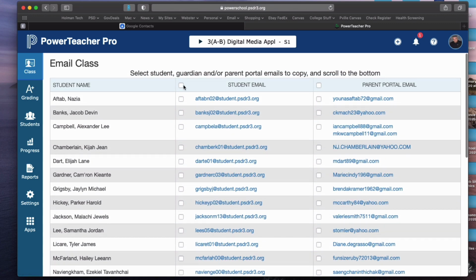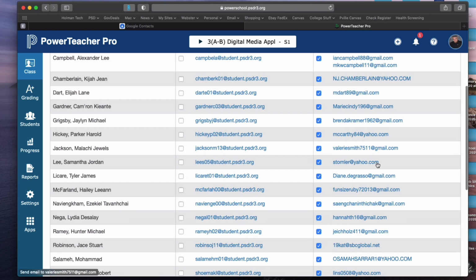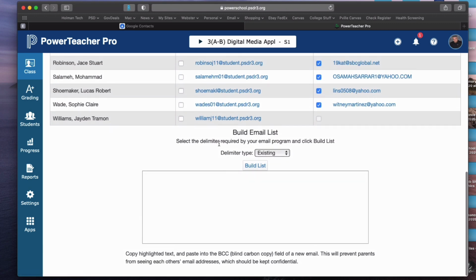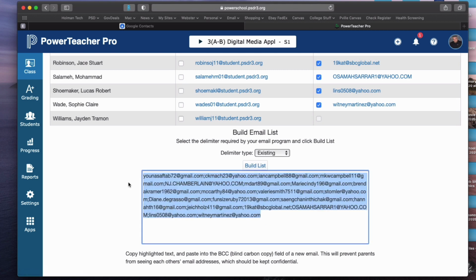So if I wanted to select all the student emails, I could simply check this box at the top, or the same with parent emails, or I could go through and check individual ones if I wanted to. Once I've selected them all, I have to do down here at the bottom is tell it to build that list. And once it does, it puts all of those emails listed here just like this. Highlights it automatically for me.